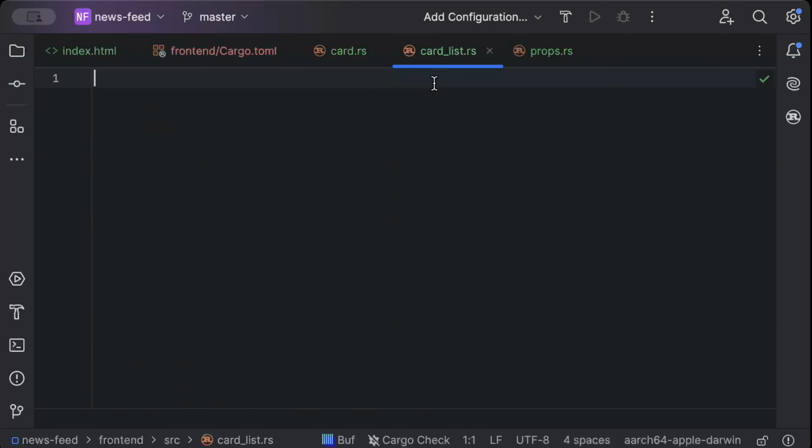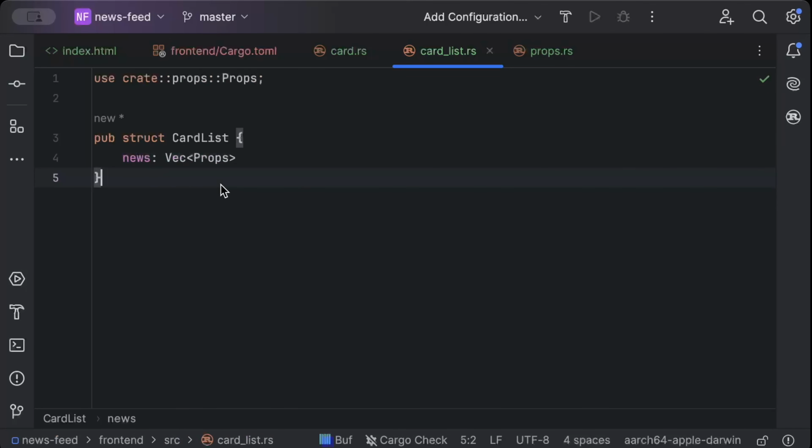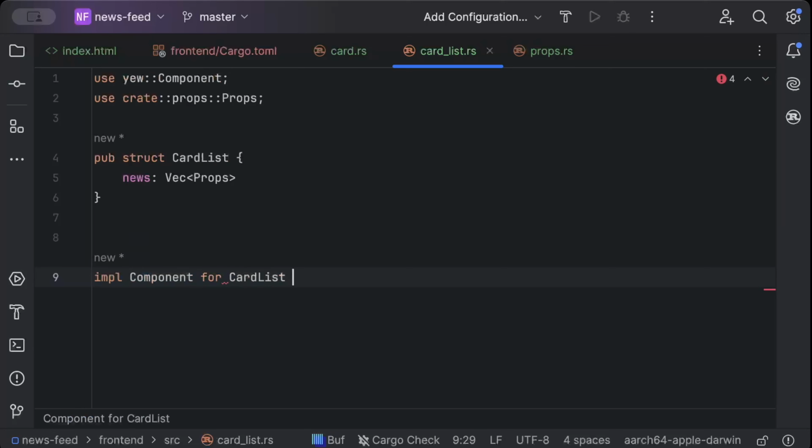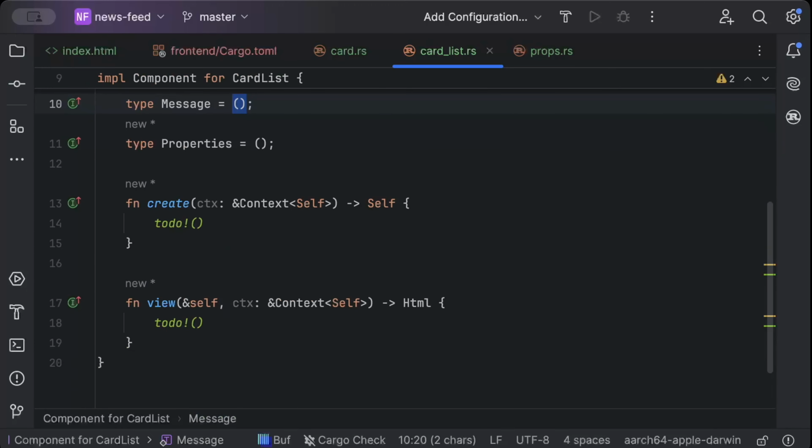Now we'll add CardList for the feed for the list of news. So just like Card, we'll add a struct for CardList, and we'll pass news here as a vector of Props, and then we'll say impl Component for CardList, and again provide the implementation for members, Message as it is, Properties as it is, and in create we'll later call some endpoint, but for now we will just add some dummy props, so that once we are finished with writing this component, we can run our frontend and check if our UI looks good.